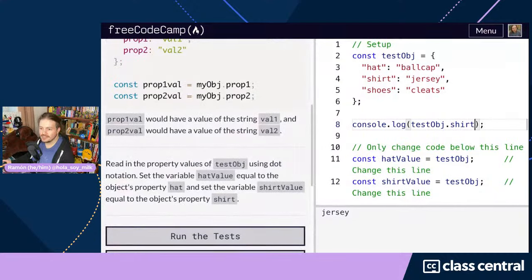Let's read in the property values of test object using dot notation. Set the variable hat value equal to the object's property hat, and set the variable shirt value equal to the object's property shirt.